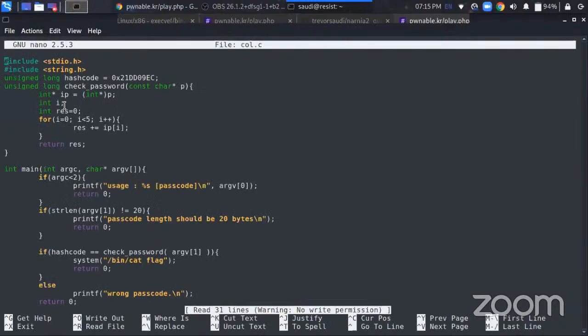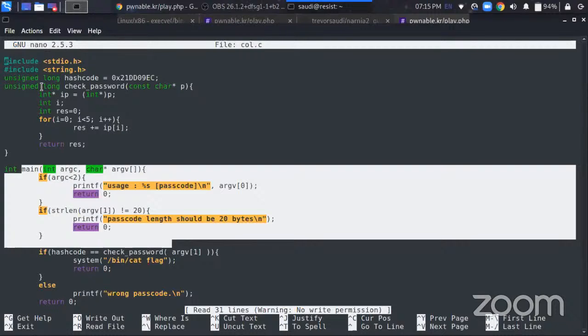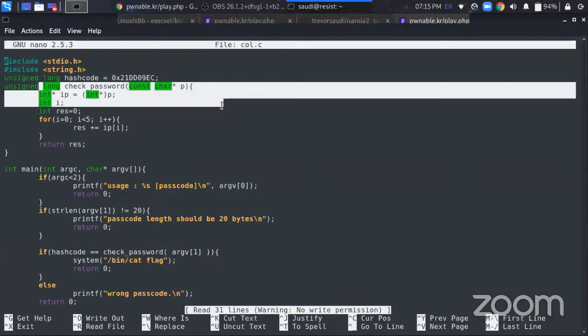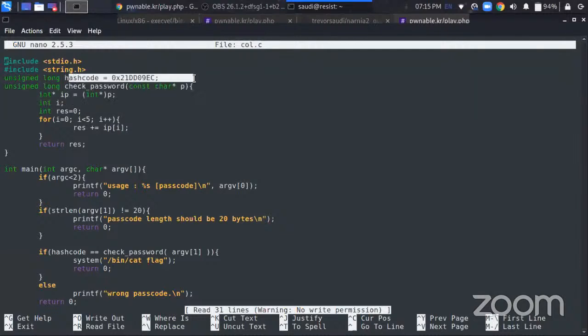Nice, so you have this. It's not as complicated as it looks. So I'll try break down the logic of the C code for you. We have a main function, and you have a check password function. We also have a hash code variable that has a hexadecimal value in it. And in the main function, we have blocks of if statements that validate the input of the program before passing it to the check password function.